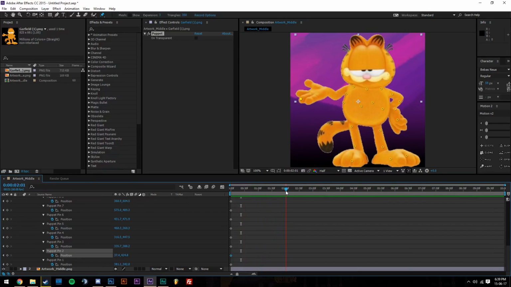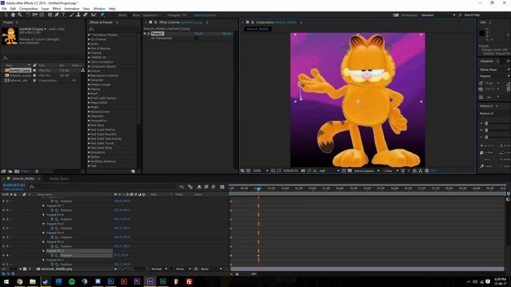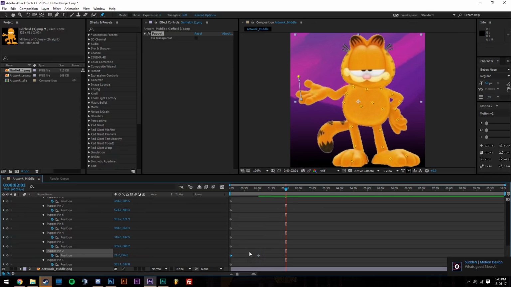And so I think I want to take a second for Garfield's hand to raise. So now I'm going to drag this up here. And then another second later, drag it back down. If you want to be exactly precise, you can just copy the first keyframe using Control C and then select where you want to paste it and make sure you selected it and then press Control V. So you can see if we play it through now, it's animating Garfield's hand back and forth.